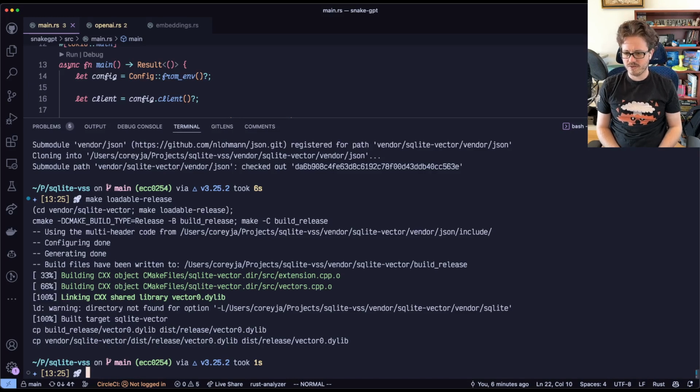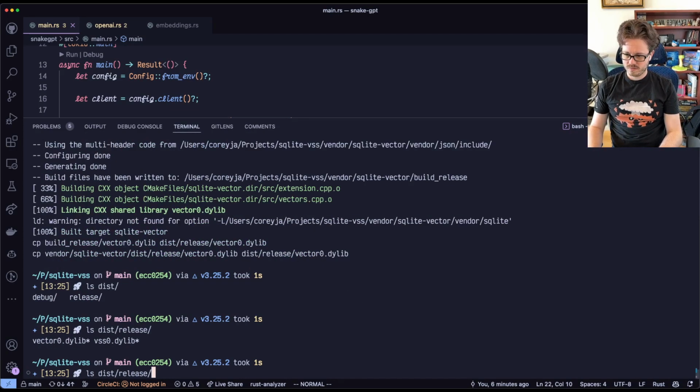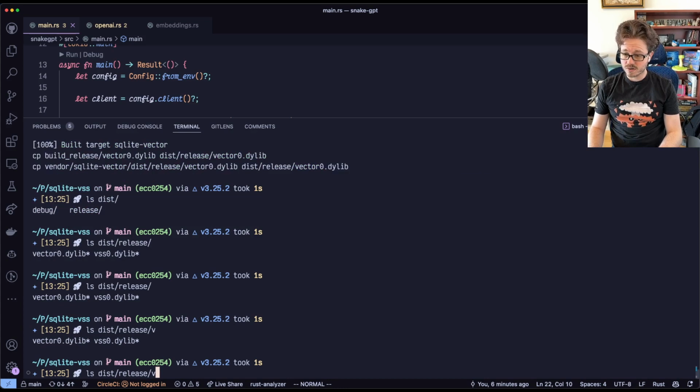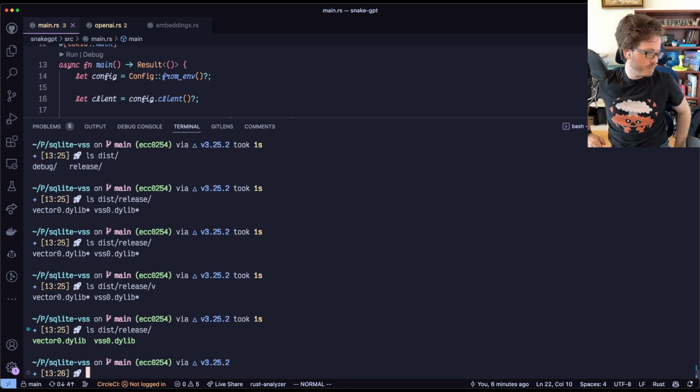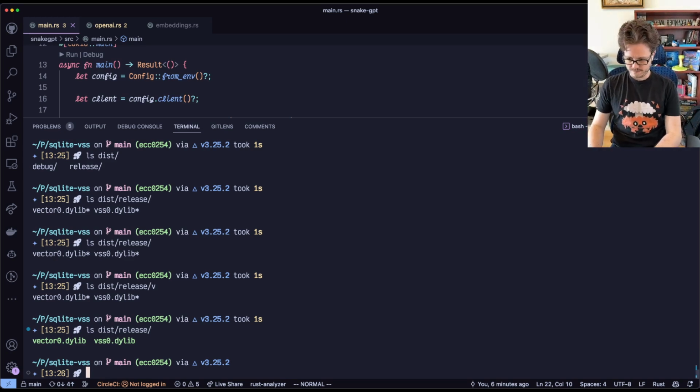Cool. That was way faster than I thought. Nice, I didn't have to redo everything. Love it. Just release. Oh, and they're both here. Oh, so much better. Okay, so I actually didn't need to do both. I could have just done SQLite VSS, and it gives me both of these. Awesome.